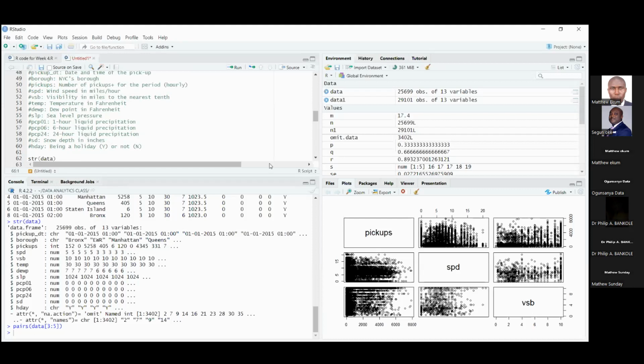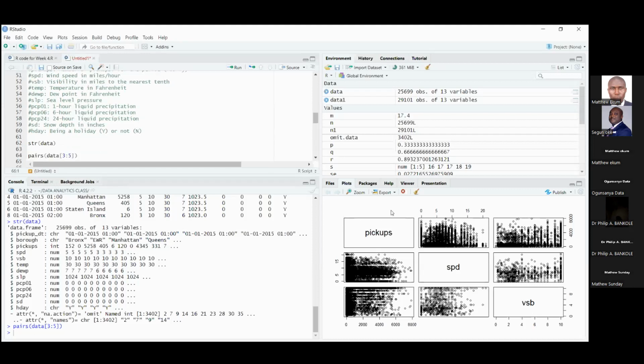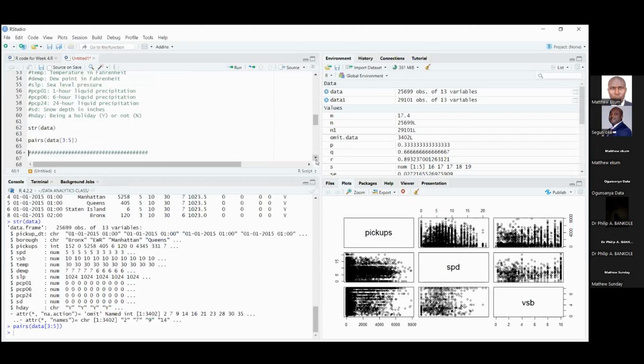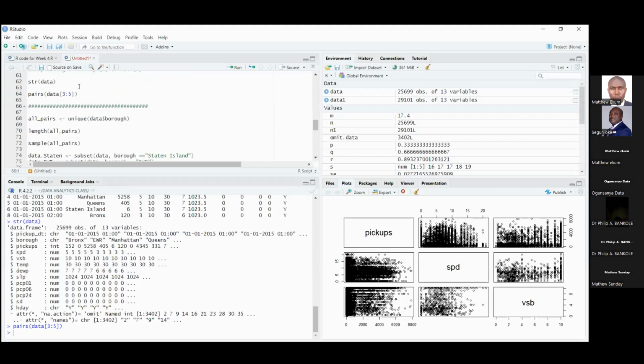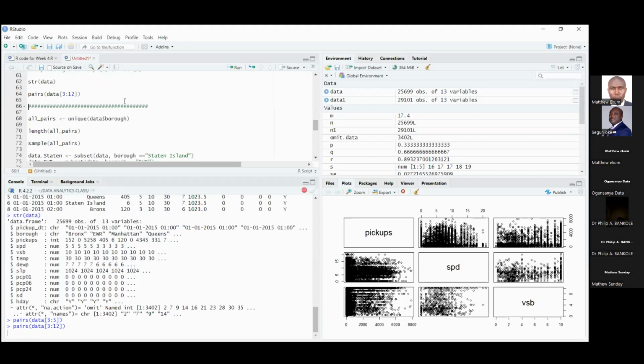So I can have as many of these plots as possible. Only that it will take time, but let me see if I put up to 8. I can do it up to 12, only that it does take time to be executed. I have run this. It will take time. Everything will come out.